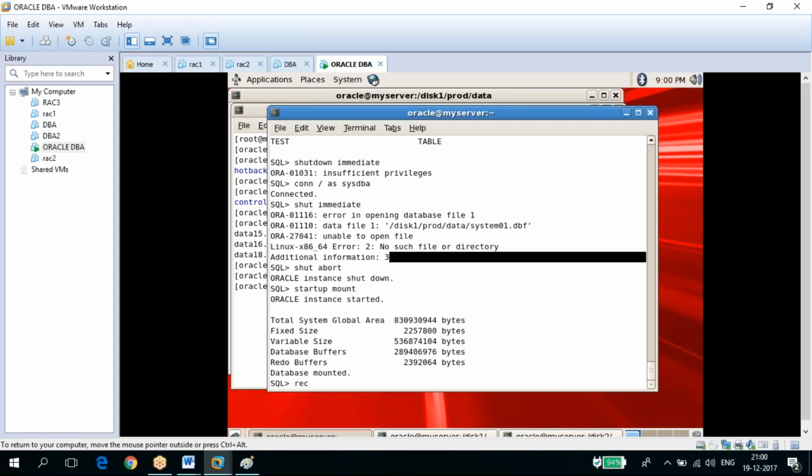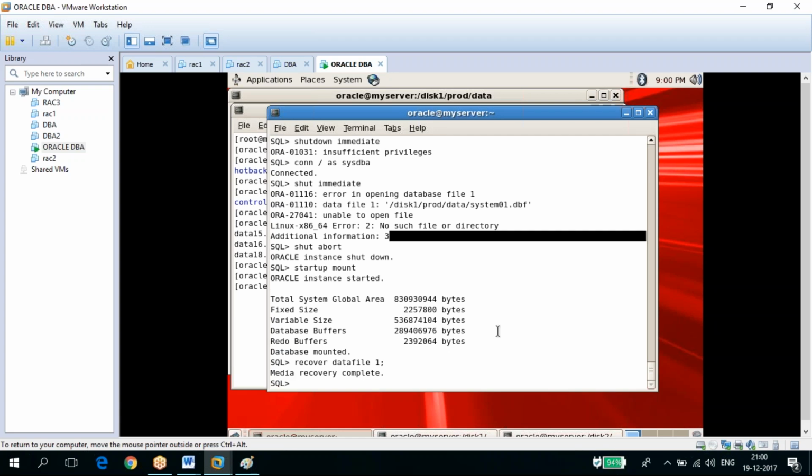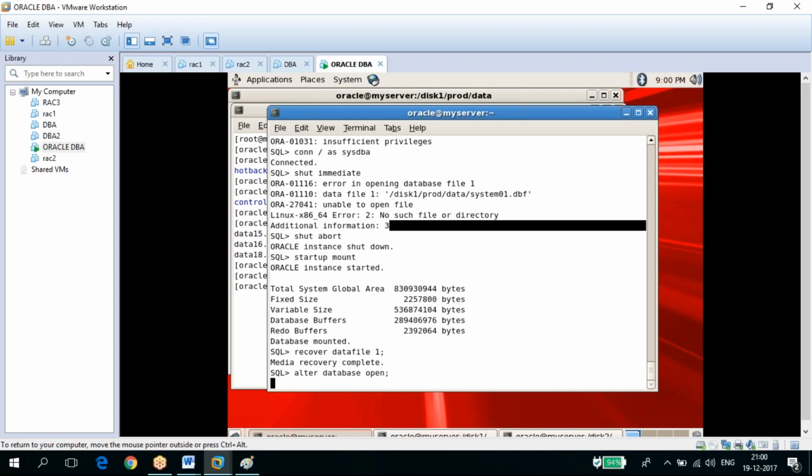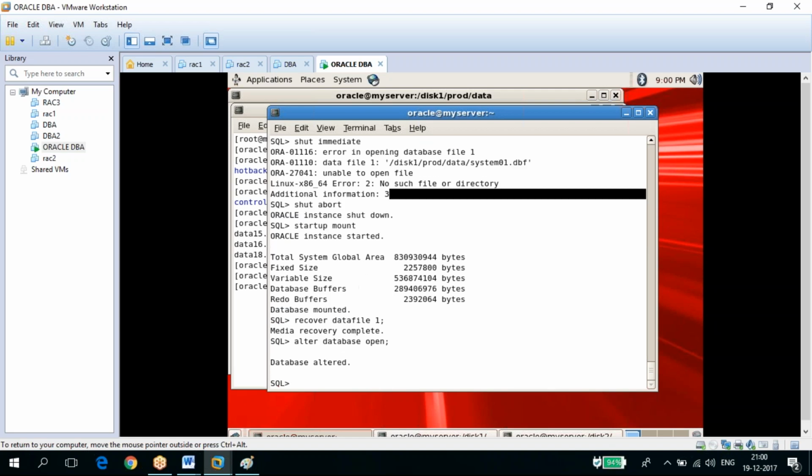Now we need to recover only the system data file, because the system data file is lagging behind. So I have to apply all the logs. Recover datafile, give the data file name or number. This number is one, the system data file. Now open the database. Okay, so this is the procedure for how you can recover the database if the system data file is lost.